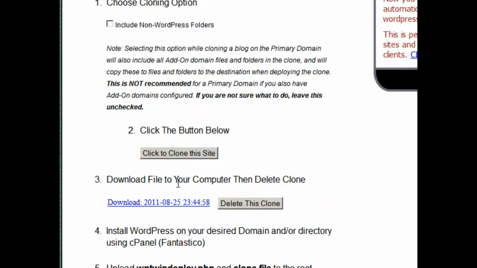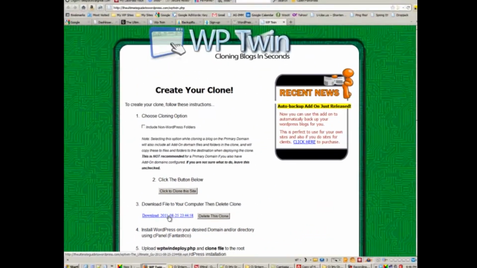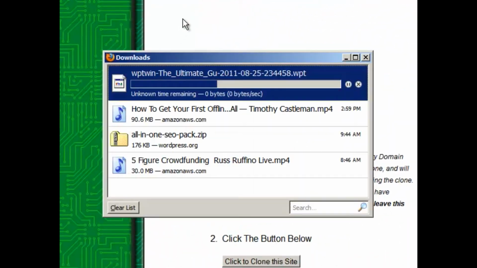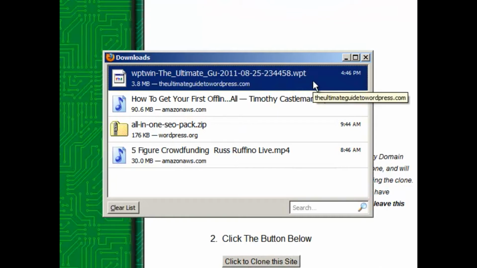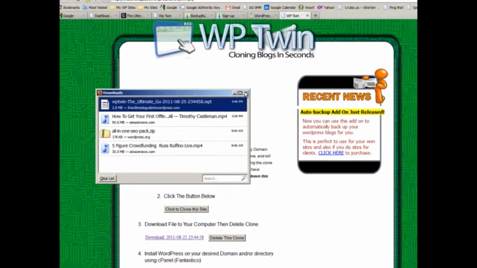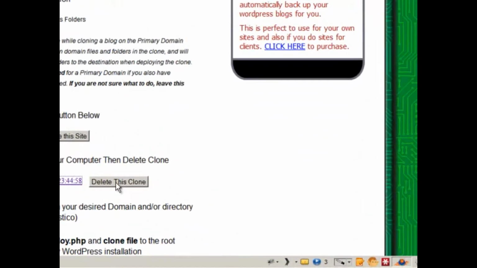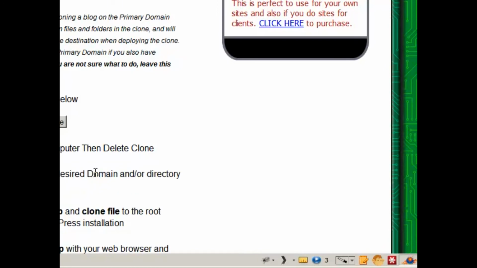So there it is. What you can do now is click on this link, save it. There it is. I have a complete clone of both the files and the database that are necessary to make WordPress run for this website. When you're done, to eliminate storage space, delete the clone. That deletes it off the server, and you're done. Okay, that's pretty simple.